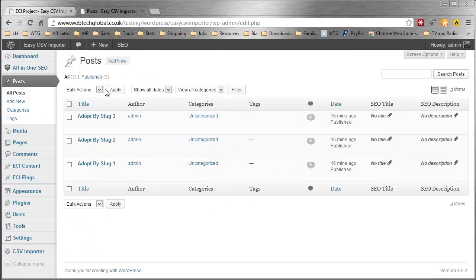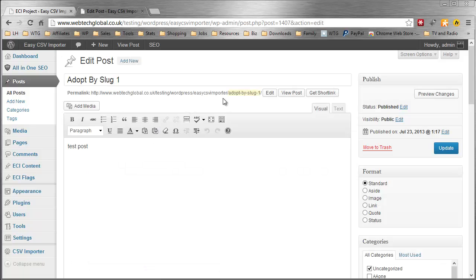I'm just going to show you the posts. I'll just refresh that to make sure I have got this set up. Here we go. So we have 3 posts, adopt by slug 1, 2 and 3. The actual titles have the same format. That looks good, but if I just click on edit and have a look at the actual post name here, the slug, this one says adopt by slug 1, or adopt-by-slug-1 to be precise.